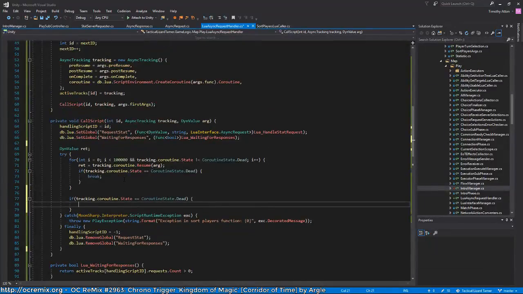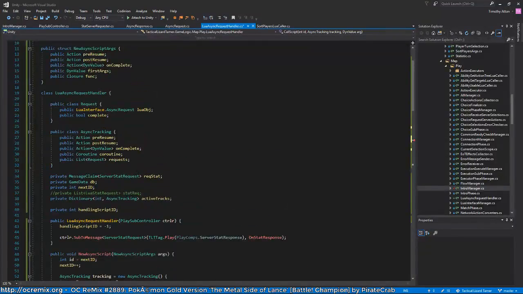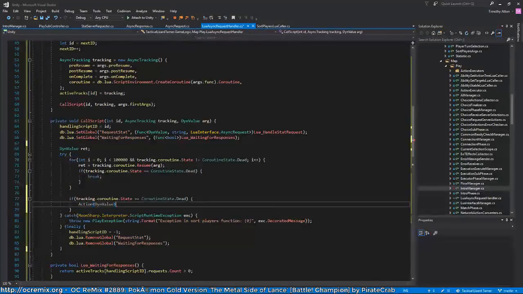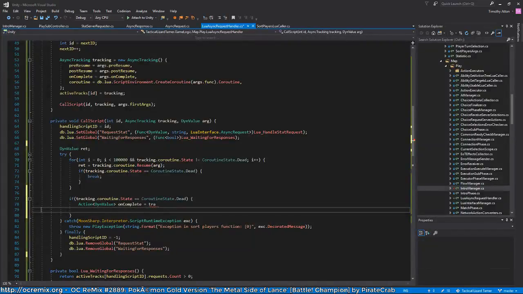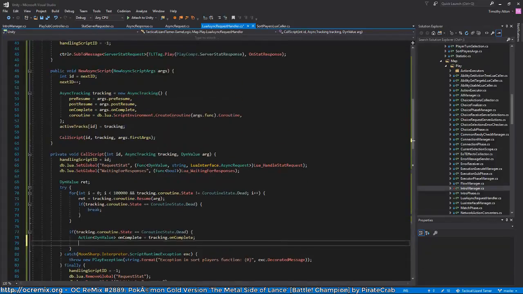Okay, so if it's dead, we just want to call tracking on complete. Well, I guess we shouldn't call it right away. We should cache it because I want to delete this tracking object before we call on complete. Alright, so on complete equals tracking. Oops, why did I do that? Make me type this late, please don't. Okay, and so now I can delete.